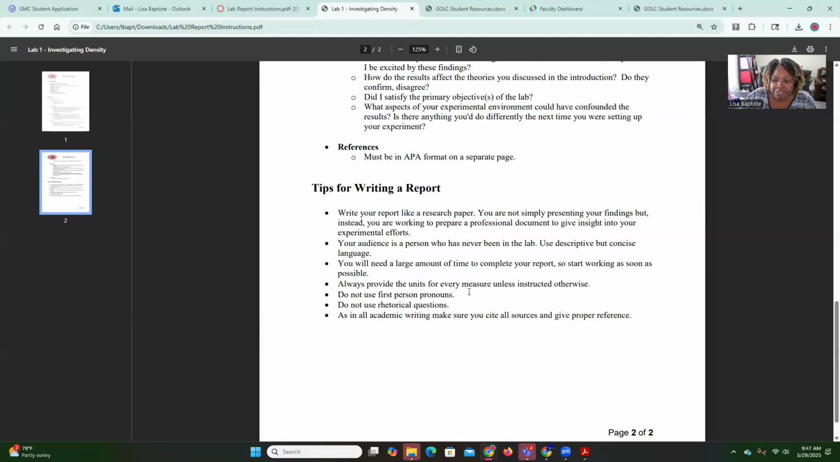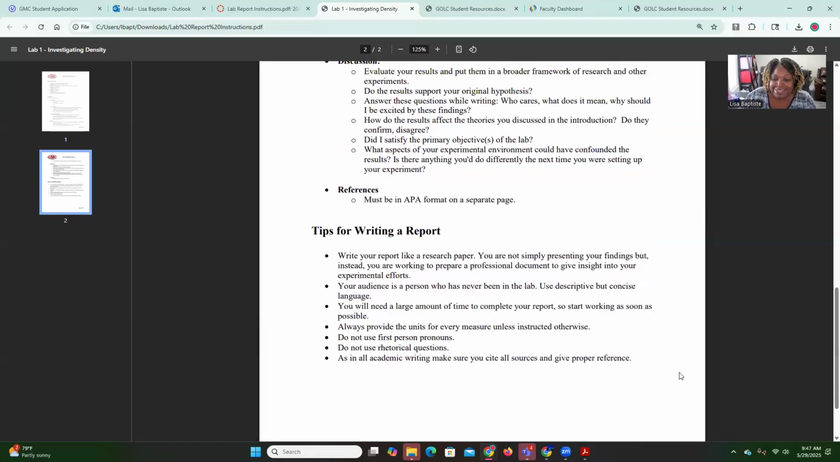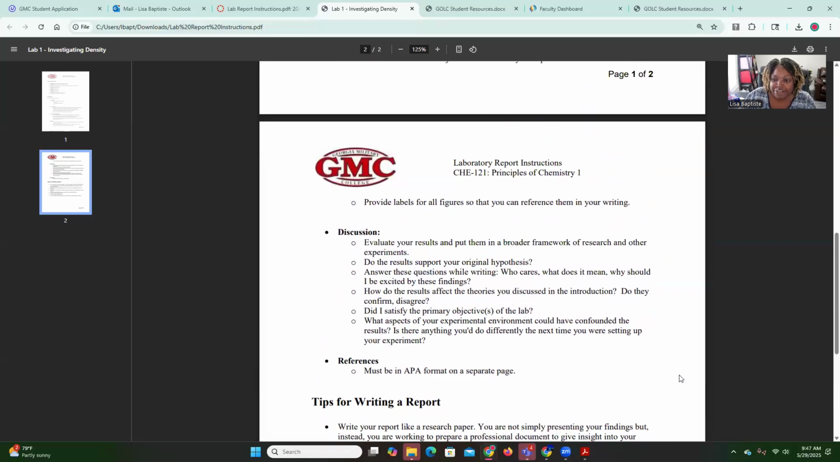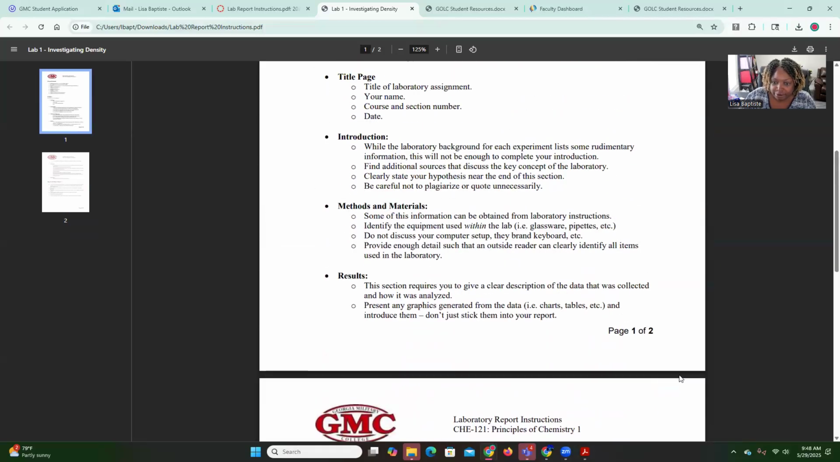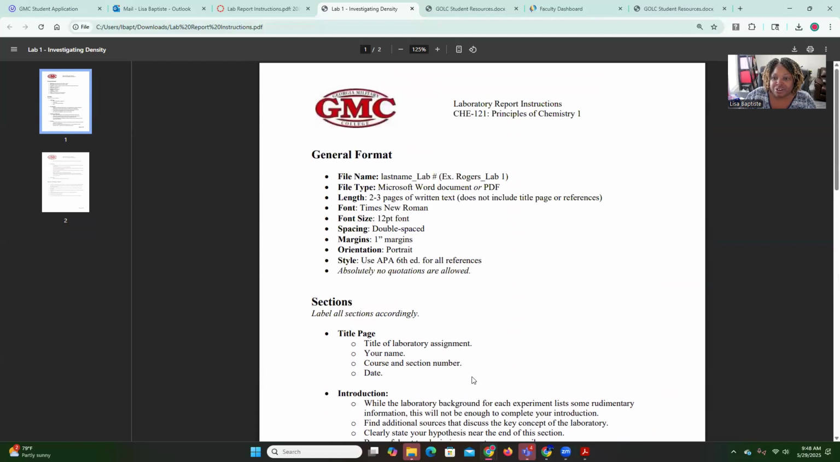Always provide the units for every measure unless instructed otherwise. Do not use first person pronouns. Do not use rhetorical questions. As in all academic writing, make sure you cite all sources and give proper references. Okay, very important. You should have at least one reference for every lab report. Very important. All right. And this is your introduction to writing lab reports for chemistry.